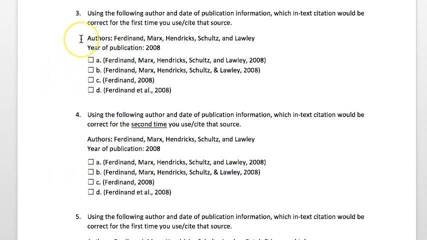So we have authors Ferdinand, Marx, Hendricks, Schultz, and Lawley, which is 1, 2, 3, 4, 5. So we have 5 authors here. We're using it for the first time. So which of these options, A through D, is it going to be? And first off, we're going to cross out the ones that we know are wrong.